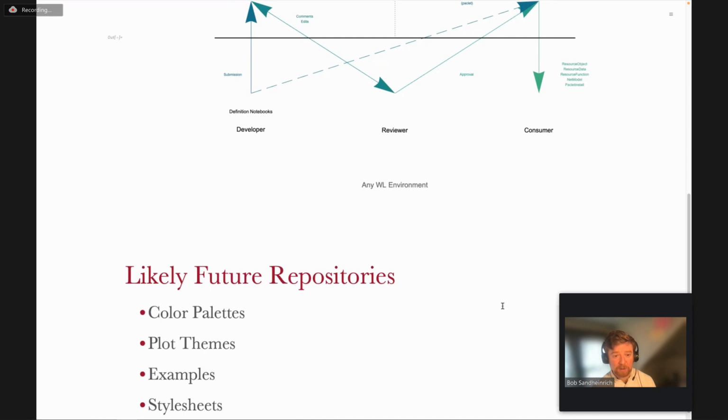Likely future repositories that are coming up in the coming months: color palettes, plot themes, examples, style sheets, and there are many more. These are probably the next batch. Priorities always change though. So if you have questions about those, we can certainly talk about it.